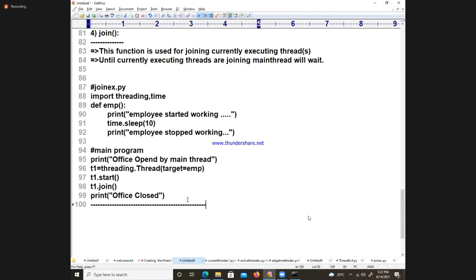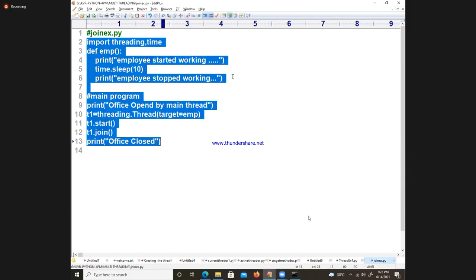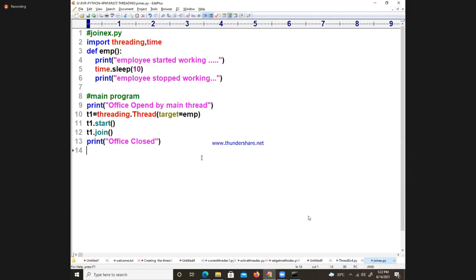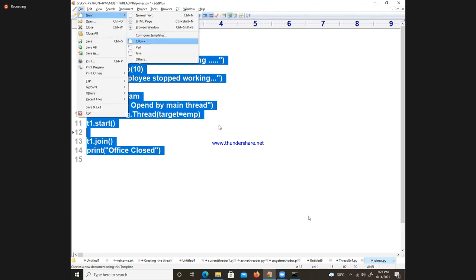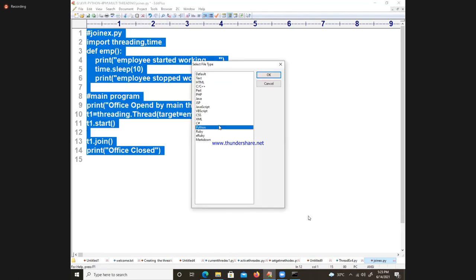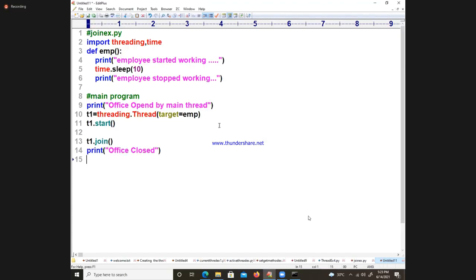Next, there is one more function called is_alive. See, is_alive means: is it executing or not executing? I just want to check it out. Once it is started, I'm going to take an is_alive example. After that execution, this will be the end of the function. Let us come to the is_alive example.